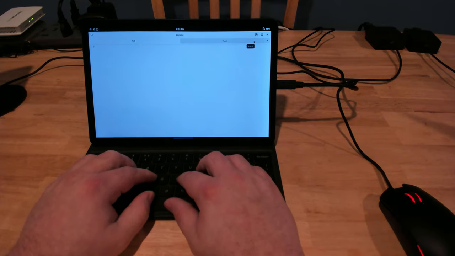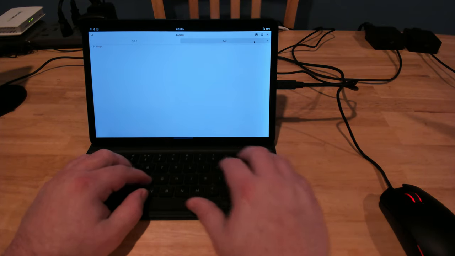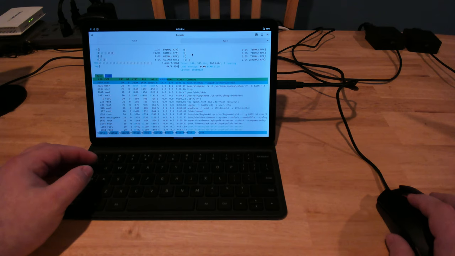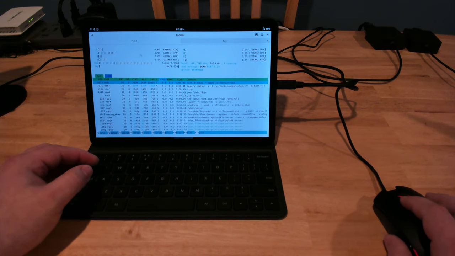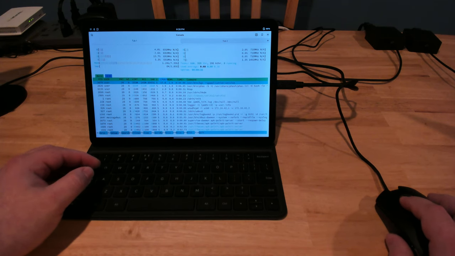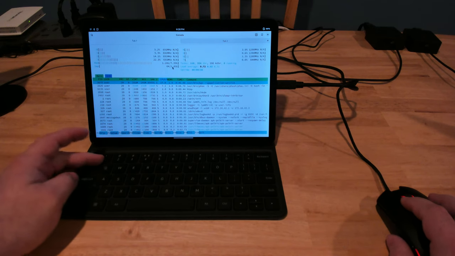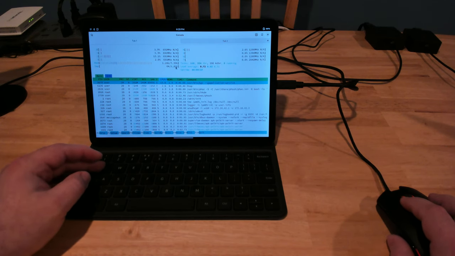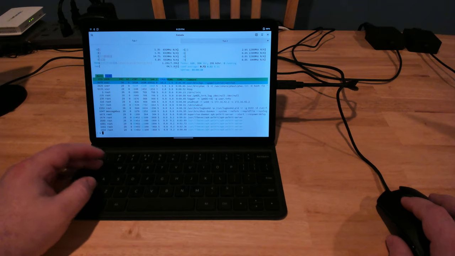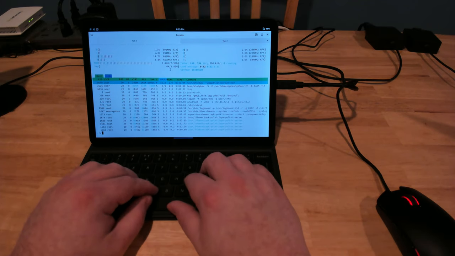So let's go ahead and do htop, and we're doing this on the host side. This is showing that we're using about 1.28 gigs out of 7.39, but this is with nothing running. We haven't started Steam or anything yet. And there's a 1.85 gig swap, but that's ZRAM, so that's actually just compressed RAM.